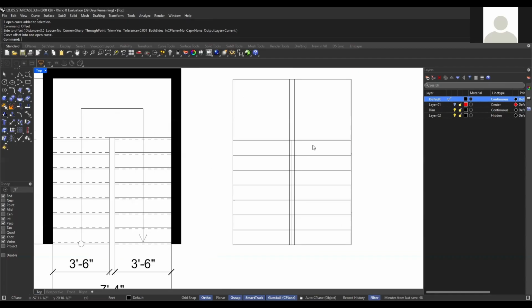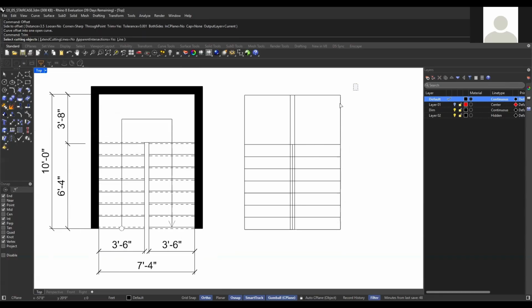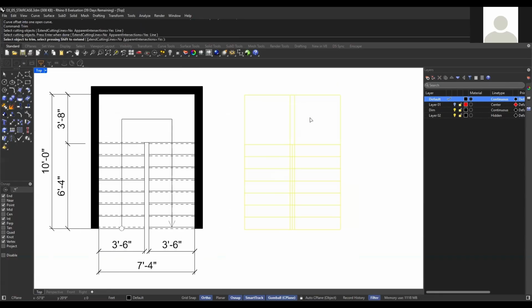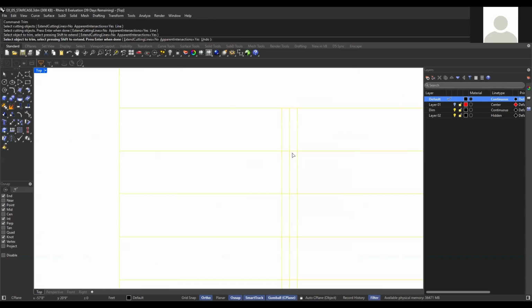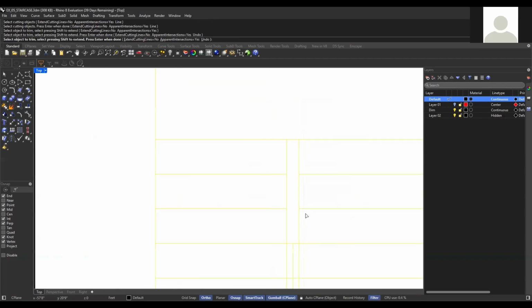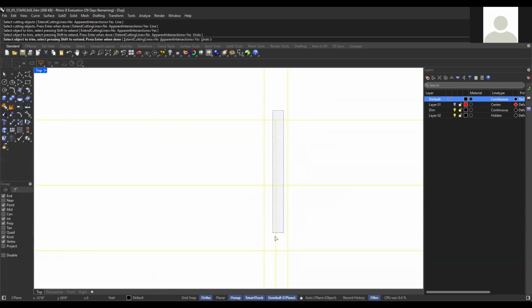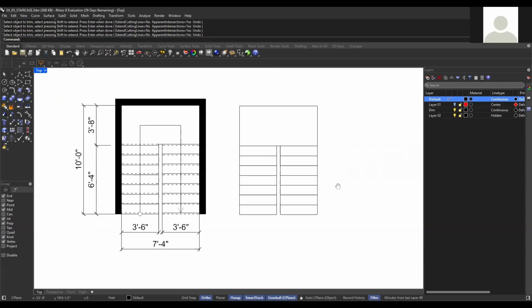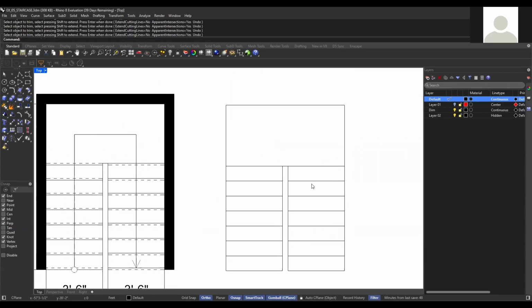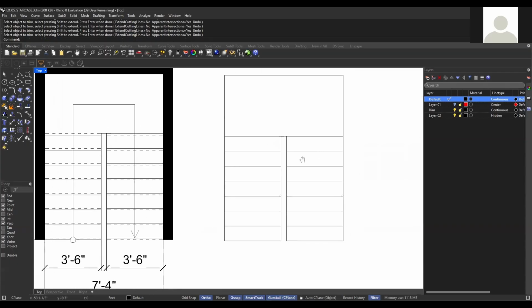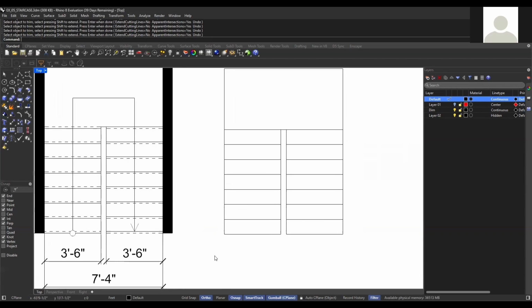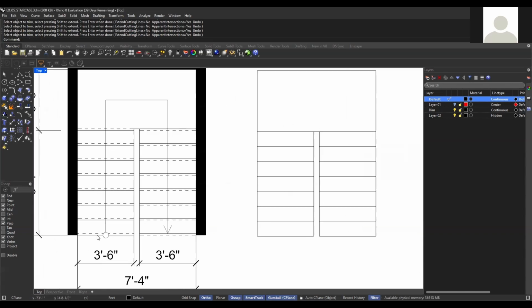Here I am going to use trim. Select this line, hit enter, and delete those extra lines. I'm going to clean up all those lines here, right? And then next would be the eraser.